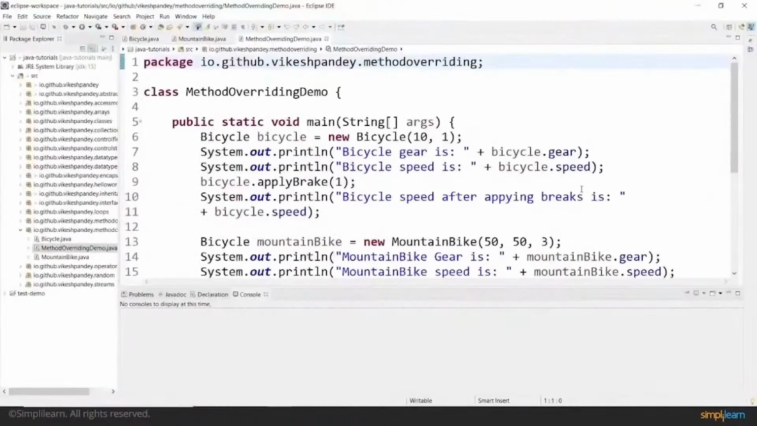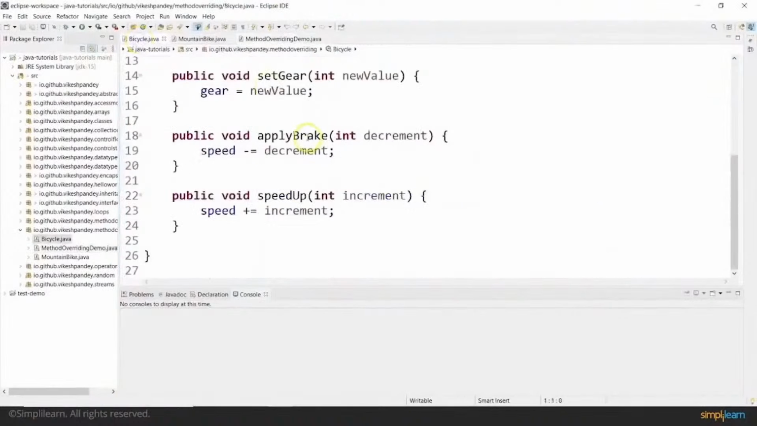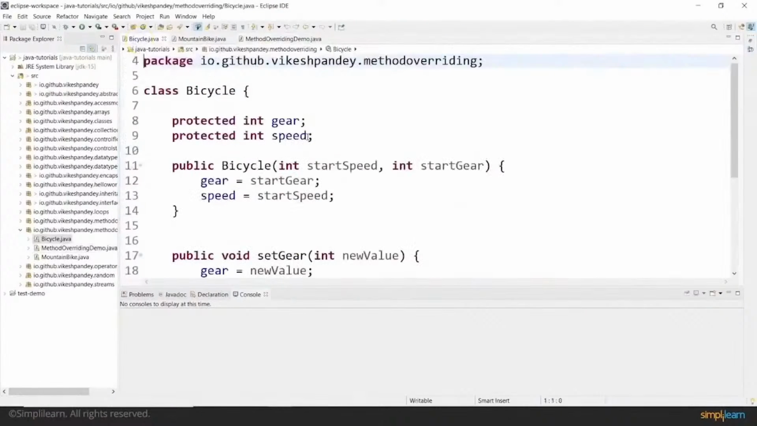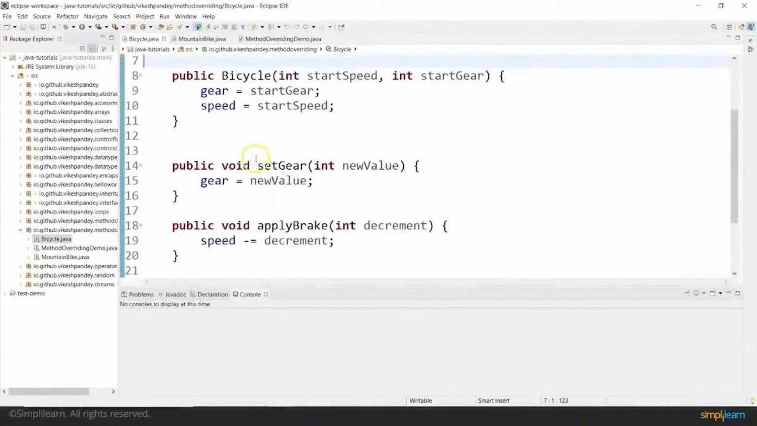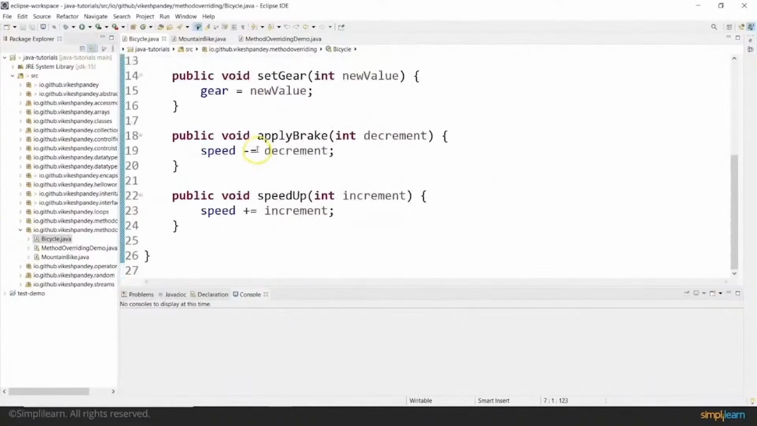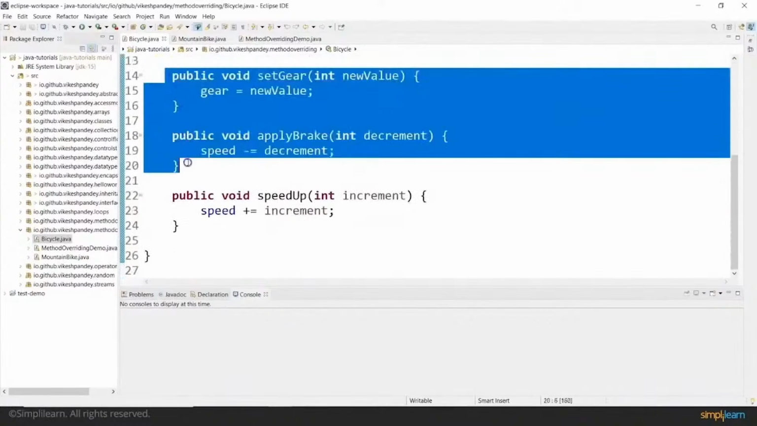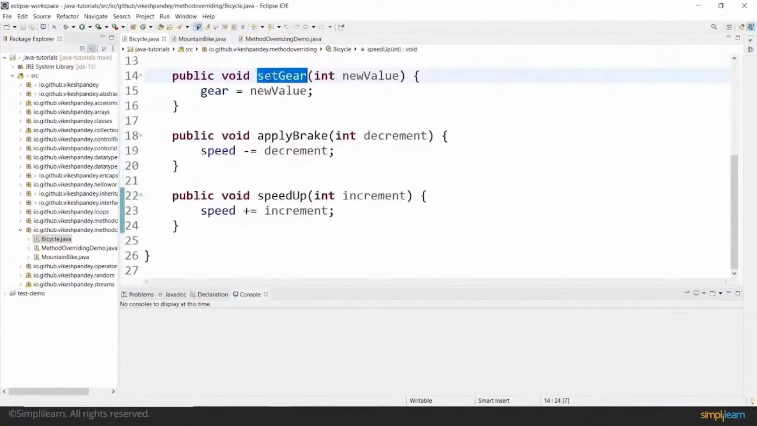Let's go to an example of it to understand it better. I've used again the same construct of bicycle and mountain bike, which we have been using in this series, just to maintain continuity. So I have a parent class called bicycle here, which has two properties, gear and speed. It has a constructor, nothing unusual there. And then it has defined three methods: set gear, apply brake, and speed up.